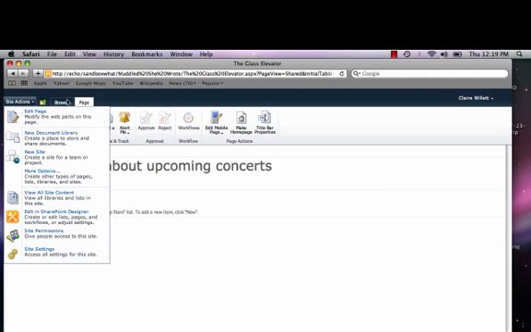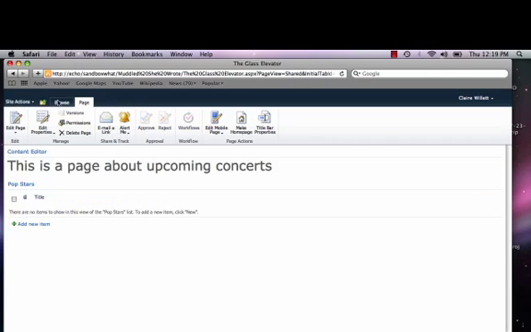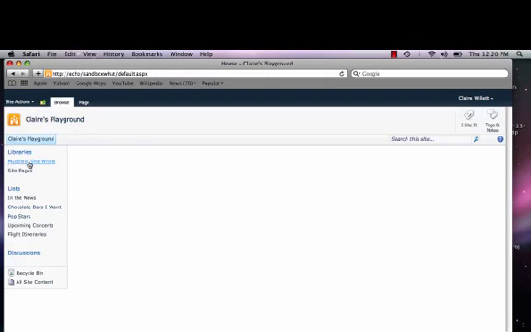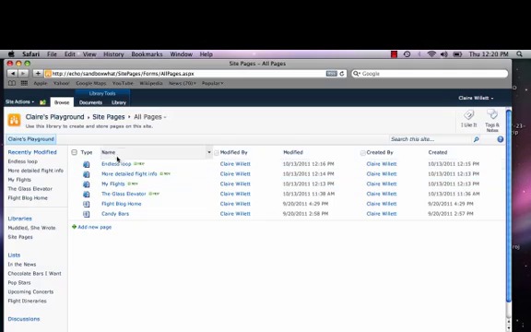Now if I go back to my playground and go to my list of site pages, you can see these new pages that I created in the site pages library. And that's about all we're going to tackle today. You can also create these pages in SharePoint Designer really easily. I showed you how to make a web part page last time, but if you're already in your browser, might as well do it here. Very simple stuff.